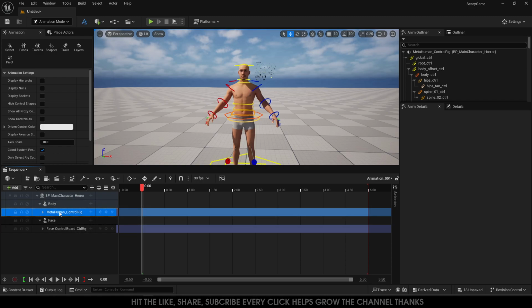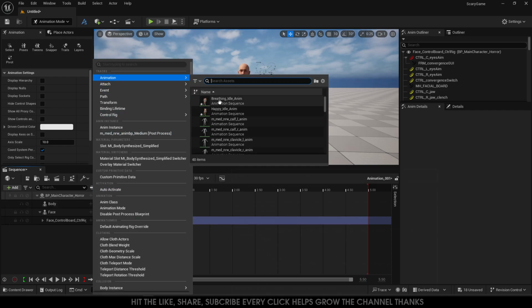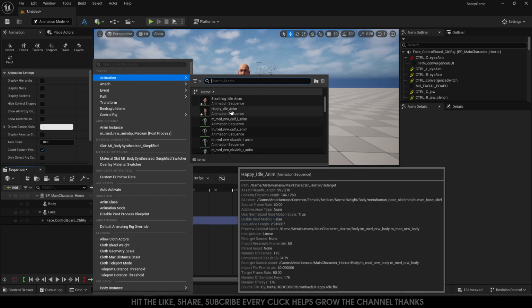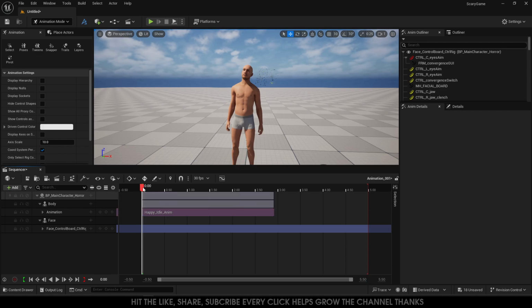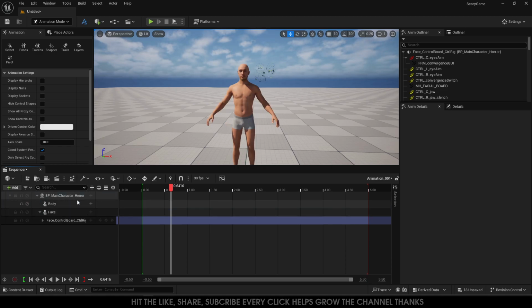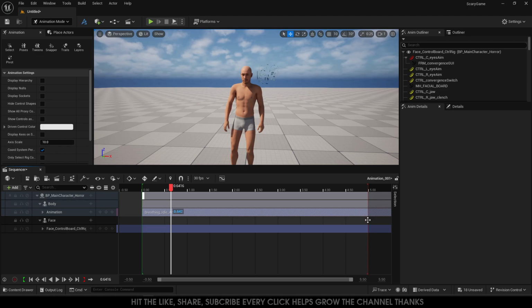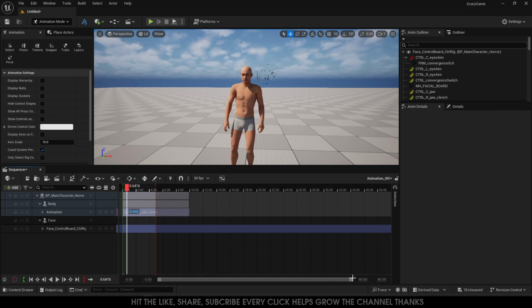I'm going to delete the rig on the body and I'll hit the plus, go to animation, and I will choose our happy idle, for example. So we start in the happy idle, or should we? No, let's not start in the happy idle. You can use whatever you want, but let's do breathing. We start in breathing, and it's quite long, so I need to extend the timeline. Let's say 40. About 40 should be okay.